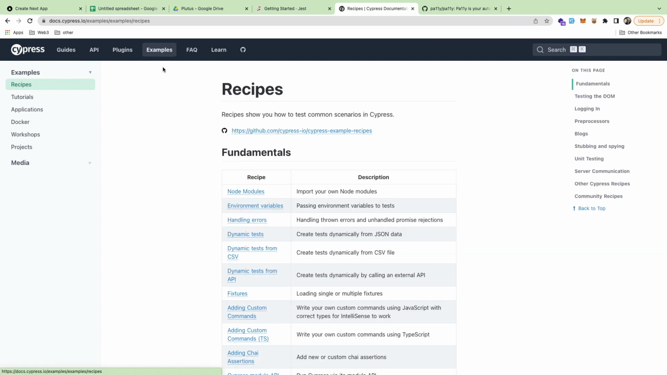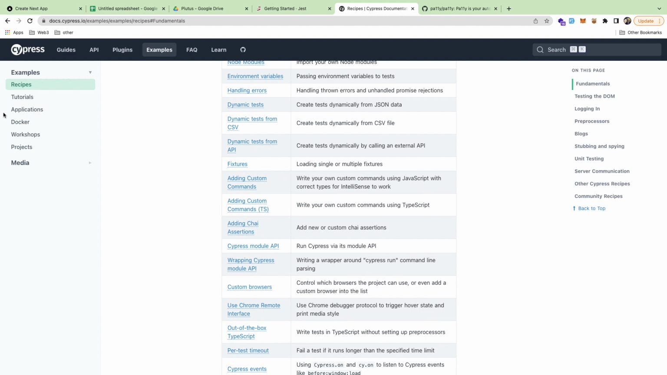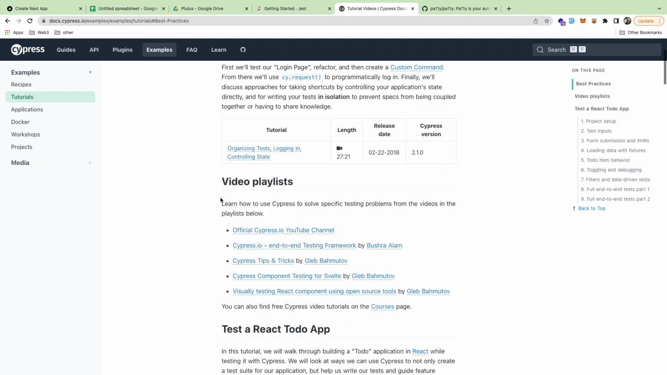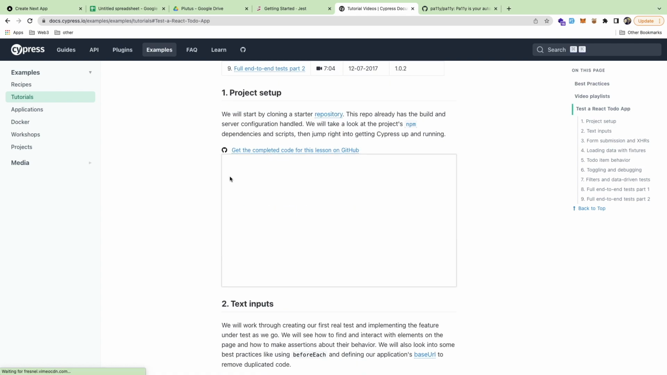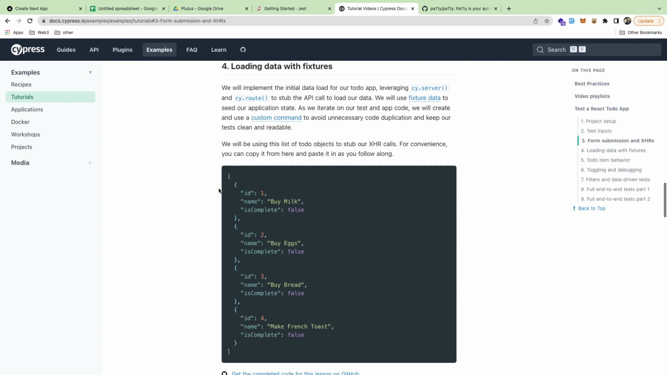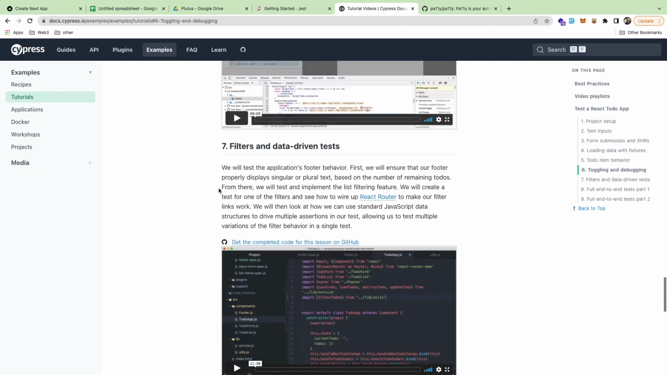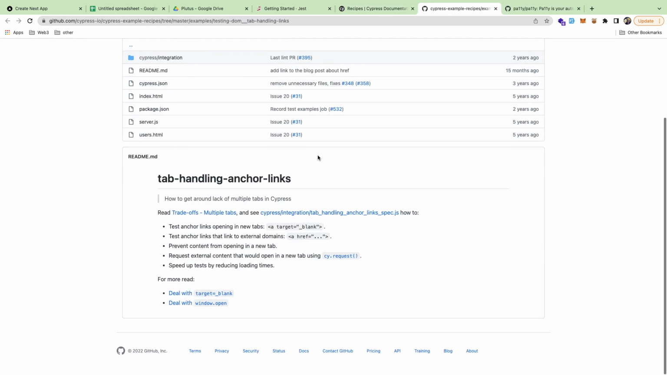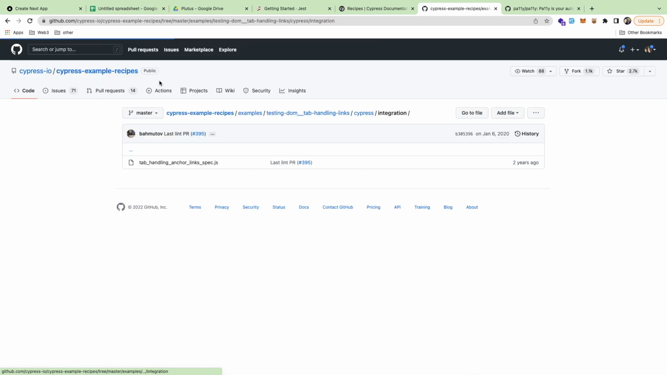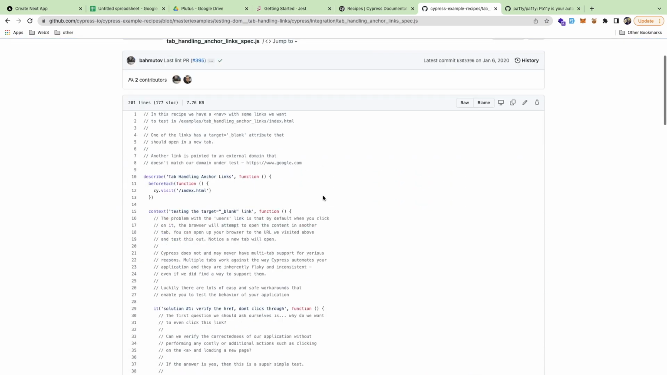All right, let's go to some examples. Let's see if they have anything. Tutorials is always a great place to start. Testing a React to-do app. They have a bunch of videos here, which I'm not going to read through. Let's see if I can just find some examples. They have this recipes thing. I don't know what this is. It's probably just examples of how you can write a spec file.